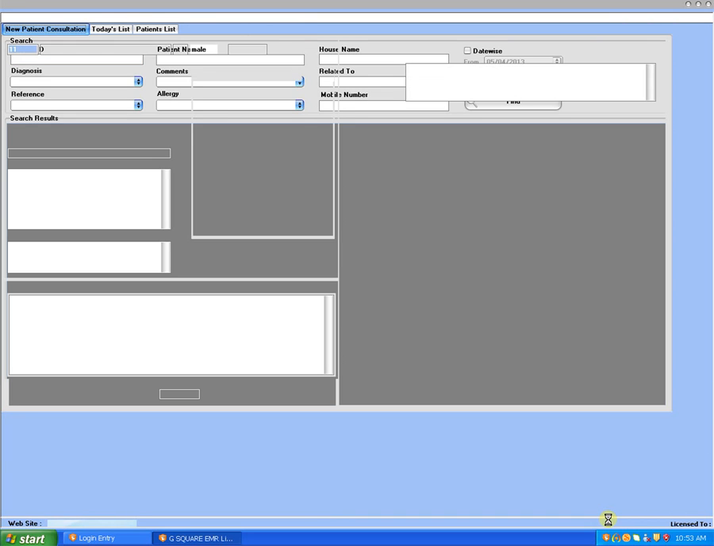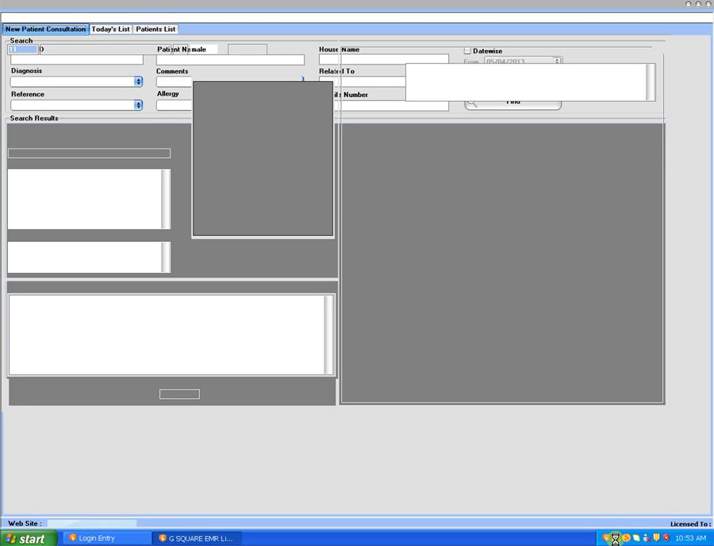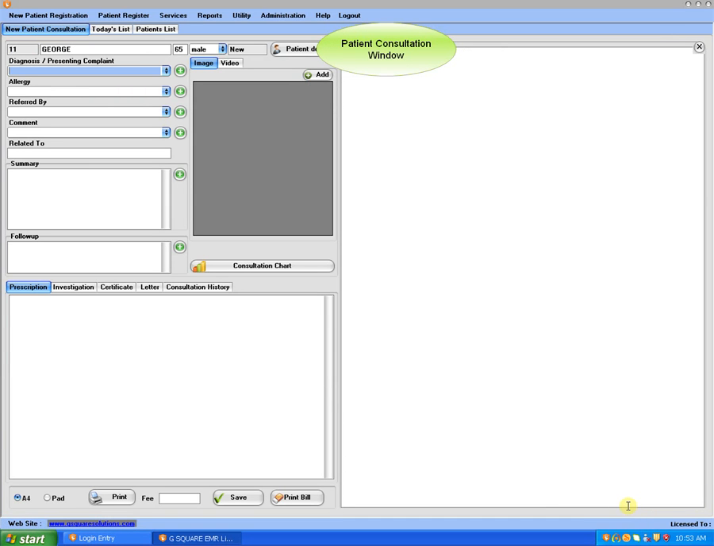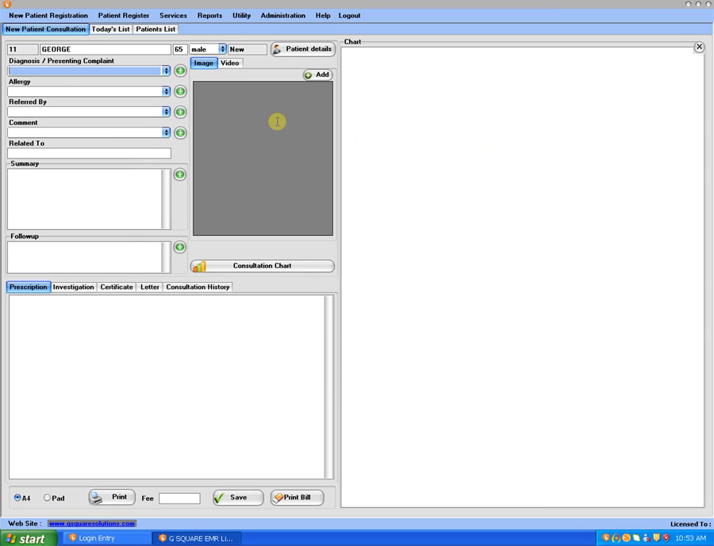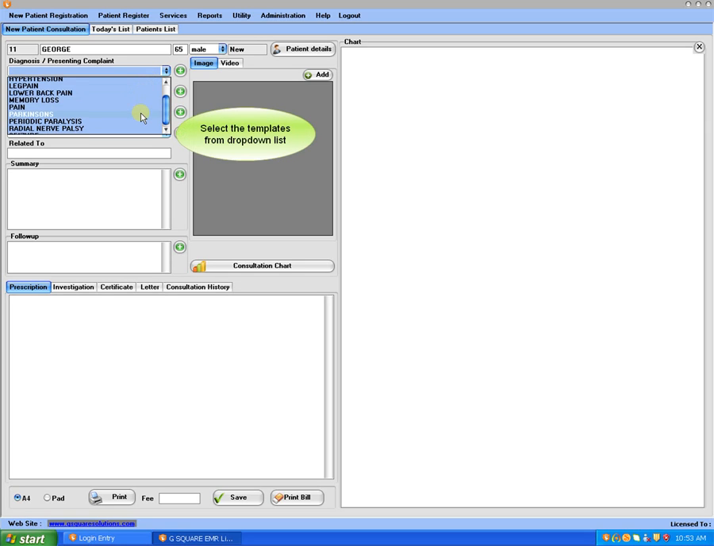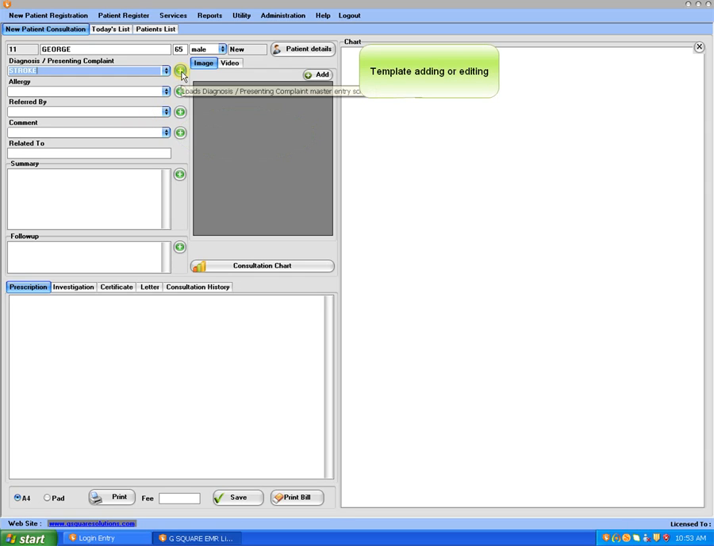This is the patient consultation window where we have the option for editing the patient details which we have all added in the patient registration. Next we have the option for entering the diagnosis. Select the diagnosis from the drop down list where we entered from the Preference tab in the admin panel. Select one of the diagnoses or else you can add a new diagnosis by clicking the green button.